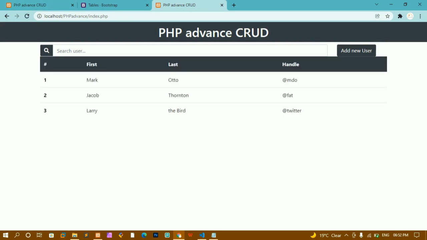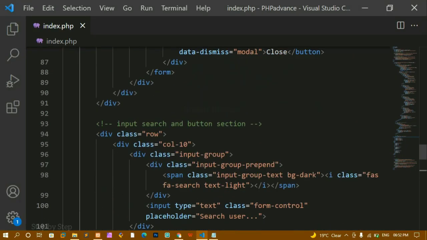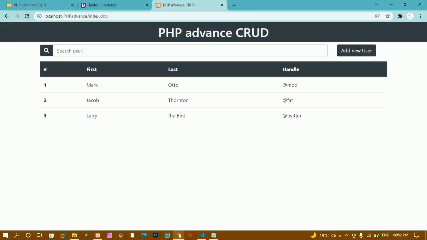Now you can see here I am having this table, but below I am not having any space for this row. So inside this row class, I am going to give some margin bottom. Let me give here 3. I'll save. I'll refresh. Now here I am having some space. Now my table is ready.